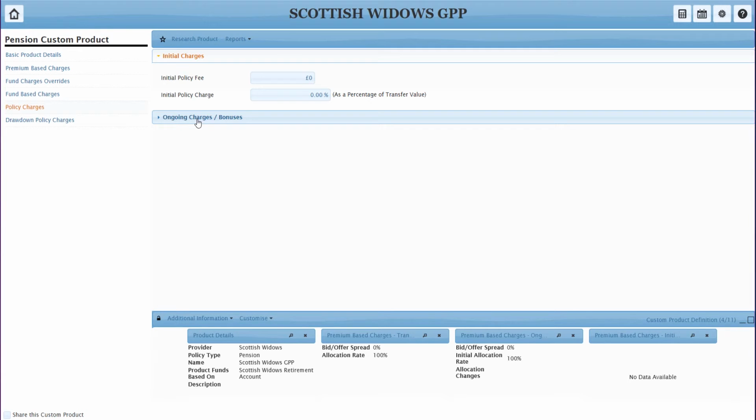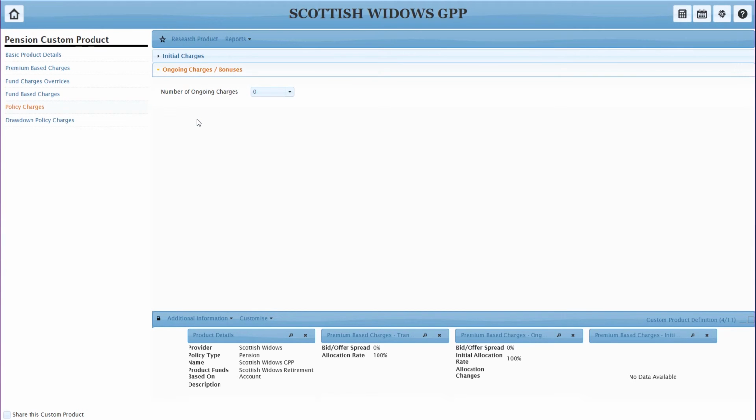So let's go into the ongoing charges and bonuses. And this is where you can tell the product about any other charges or bonuses that there might be. So you can add up to 10 different charges. I'm just going to do one. We'll call this a platform fee. Obviously, I'm not basing this on the real product. I've just done that for illustrative purposes.